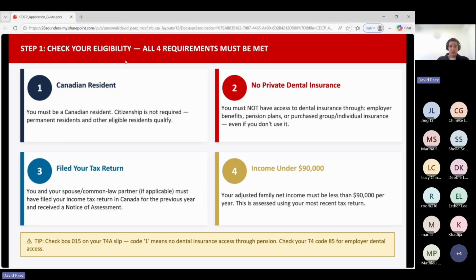So again, there are 4 requirements in order to be eligible to apply to the Canadian Dental Care Plan. These 4 requirements are, first of all, you have to be a Canadian resident. Meaning that you are living here in Canada and you file your taxes. So citizenship is not required. Permanent residents and other eligible residents can qualify.